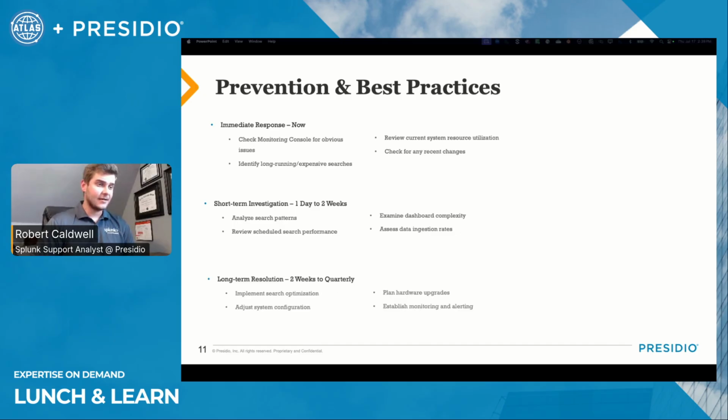And then lastly, maybe from 2 weeks to a quarter from now, you should implement search optimization. This means fixing any searches in your environment or ensuring that your users are following proper procedure to optimize their searches in their environment. Adjust system configurations. Splunk has a lot of configurations for you admins on the back end that you are able to use, as well as any user privileges.